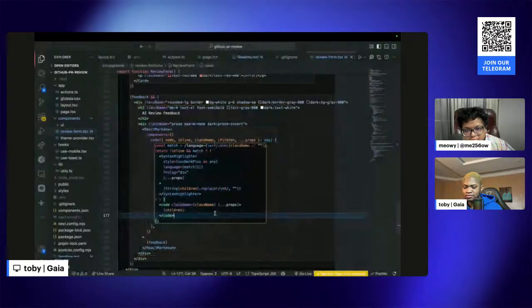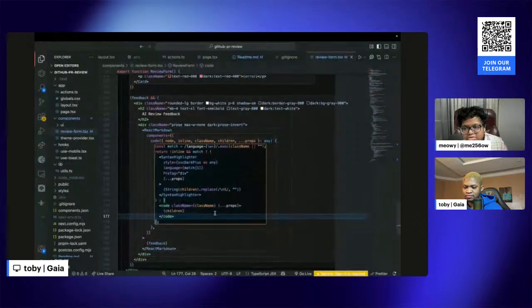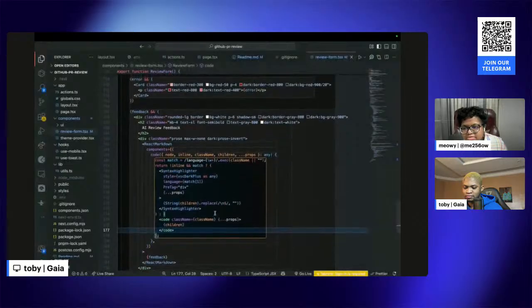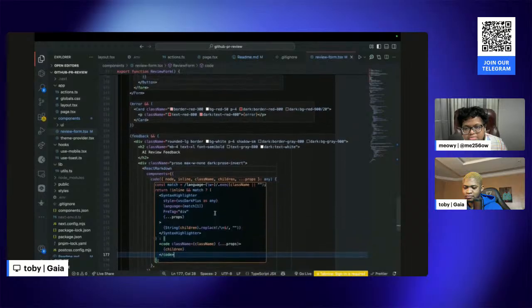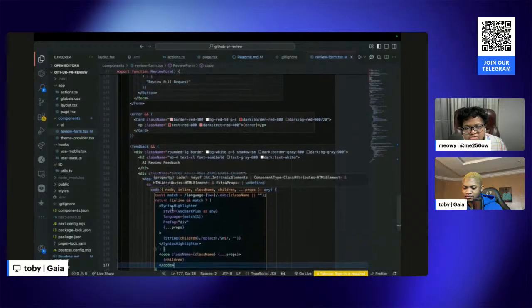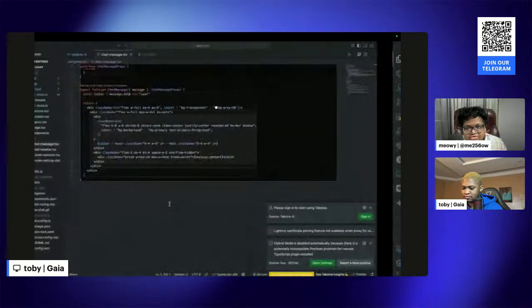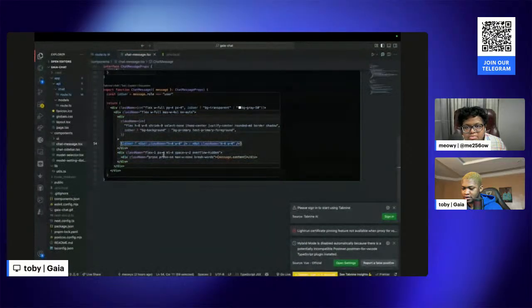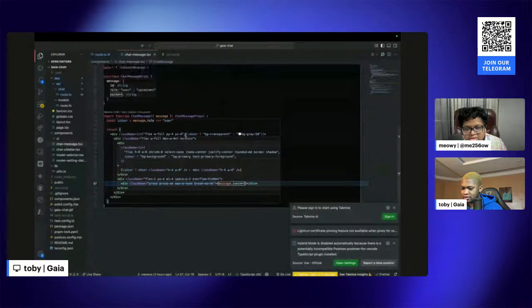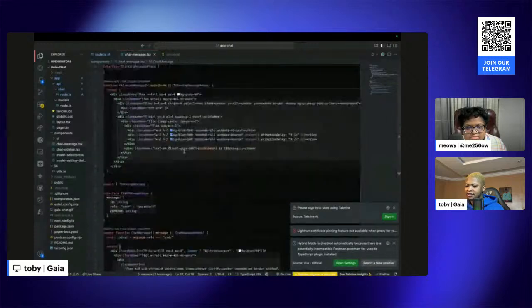Yeah, take a look at that. There's chat message there. Then you'll see thinking message prompt. That's where the thinking comes in. And then, message dot content, chat message. Okay, this is a thinking message.